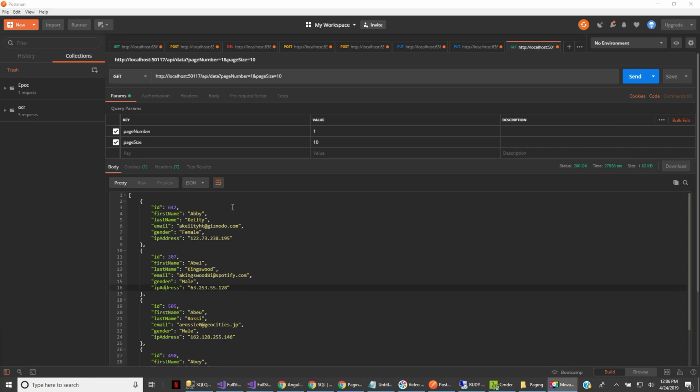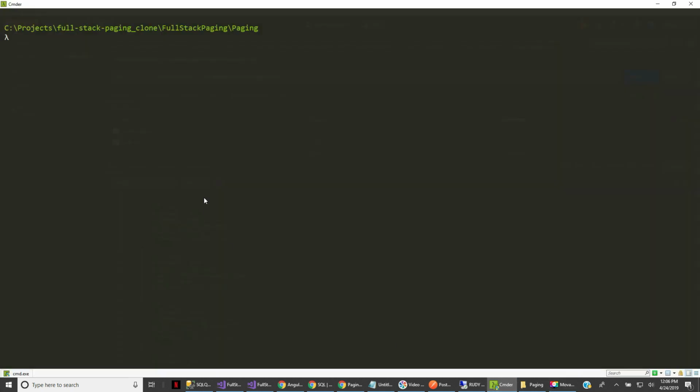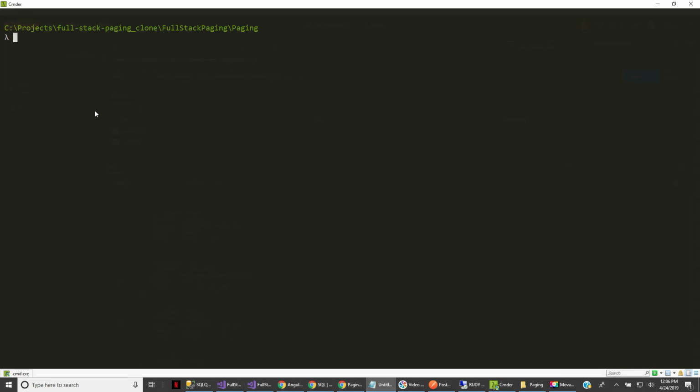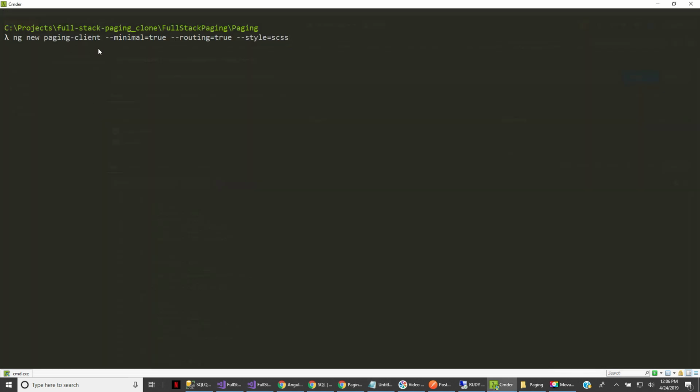All right, at this point, we have our server side and our back end configured and good to go, and we can begin building our front end using Angular 7. So the first thing I'm going to do is come over here to Cmder and go into the directory where my .NET Core server project is, and run the ng new command. So we'll say ng new paging-client, and we'll say minimal true because this is just for demo purposes.